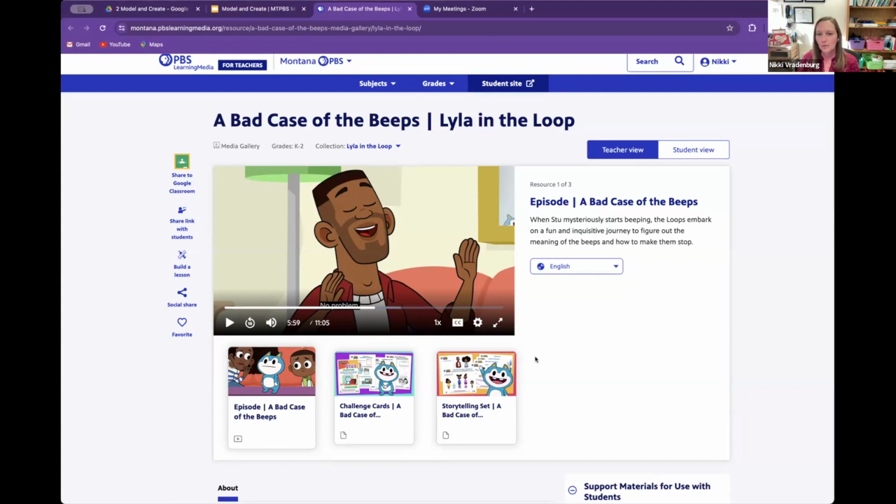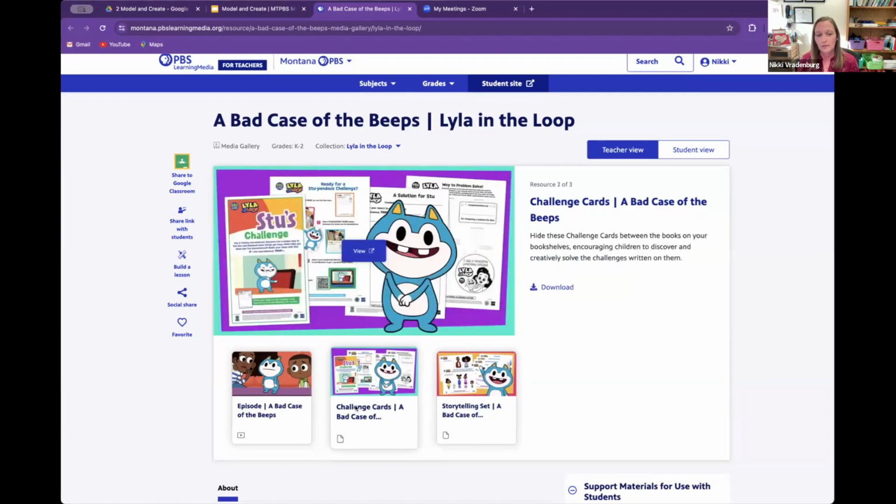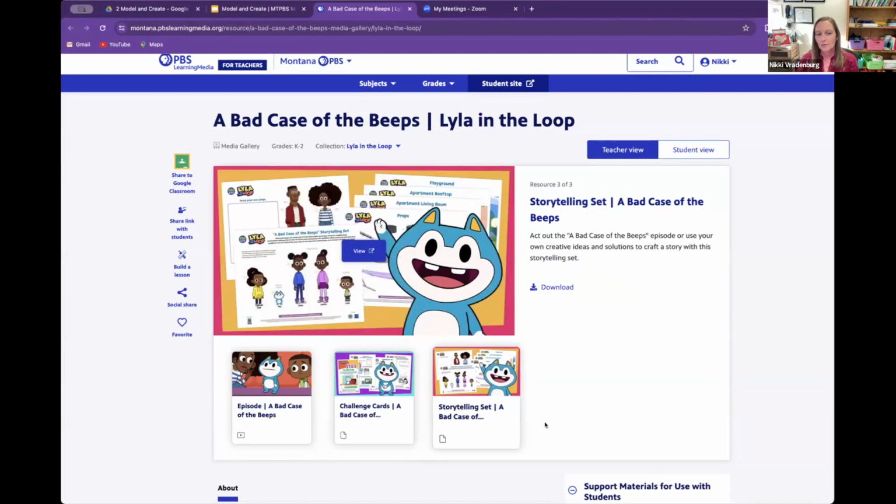While you're doing that, I'll show you this particular episode comes with a few learning resources. There's a set of challenge cards. It's a fun challenge that you can print out and have kids do creative challenges using QR codes and some of the apps and things like that. And then there is a storytelling set, so each character can be cut out, and then the kids can put the characters in different scenes, and they could reenact or retell the situation that happened in the video.